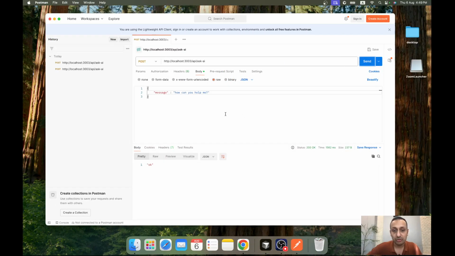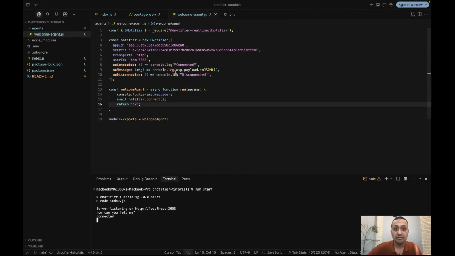So now it says okay, which means our Node.js application with an endpoint is working, and you can see over here it's saying connected, which is this one, which means we're able to connect with the DNotifier server and our credentials are working fine. So that's one success. We are able to sign up on the DNotifier portal, we created the project, and we are able to connect to the DNotifier server using those credentials. So one success is done.